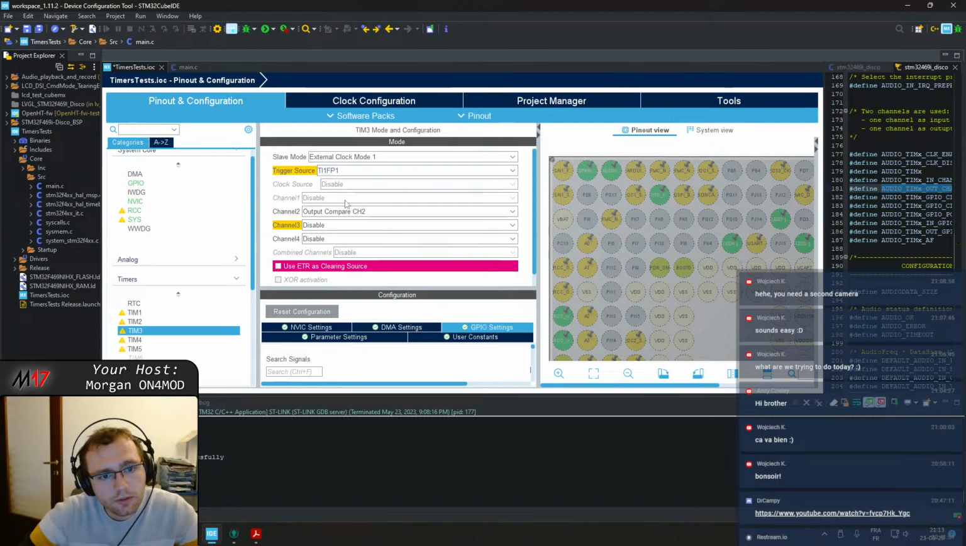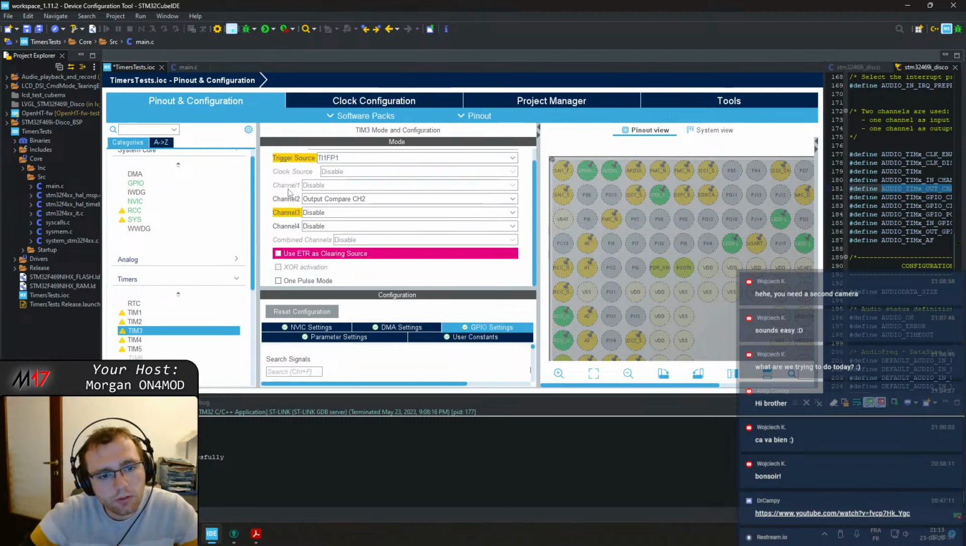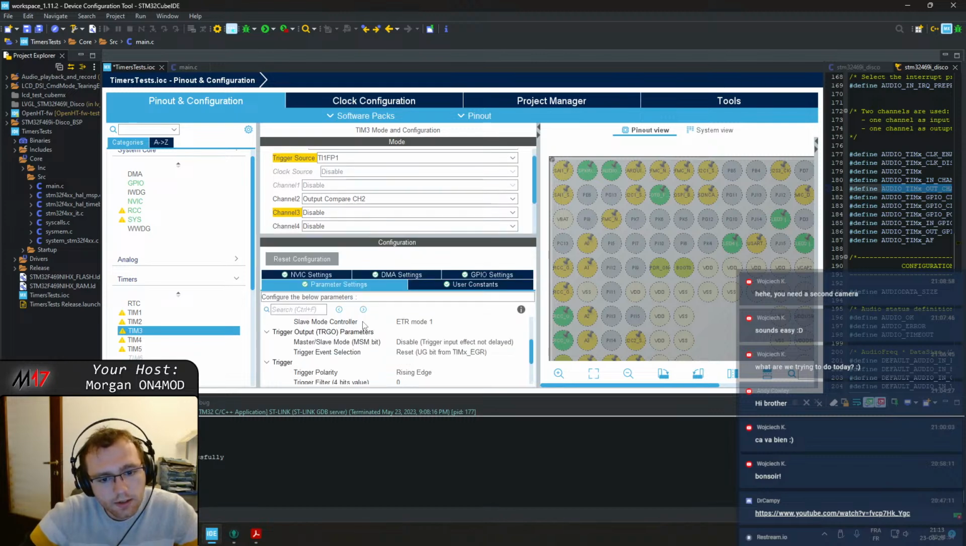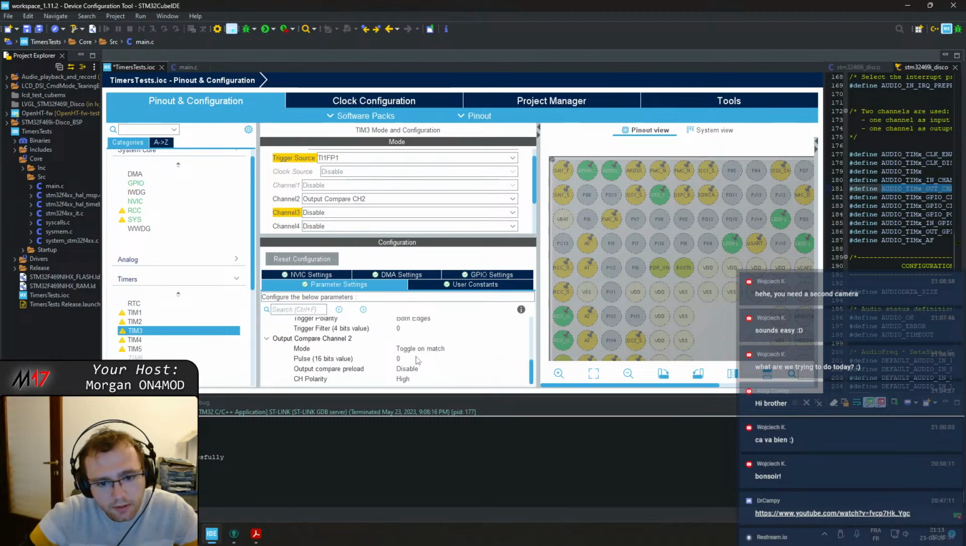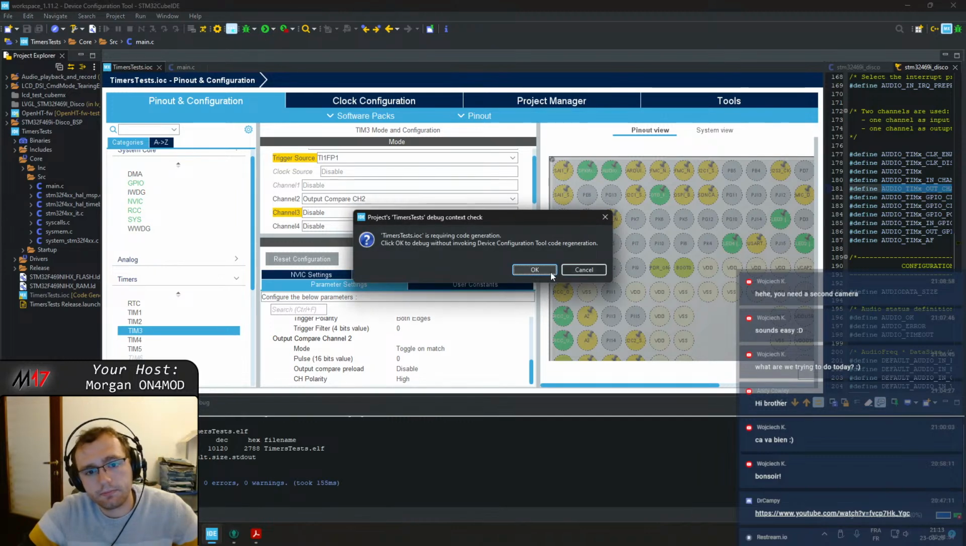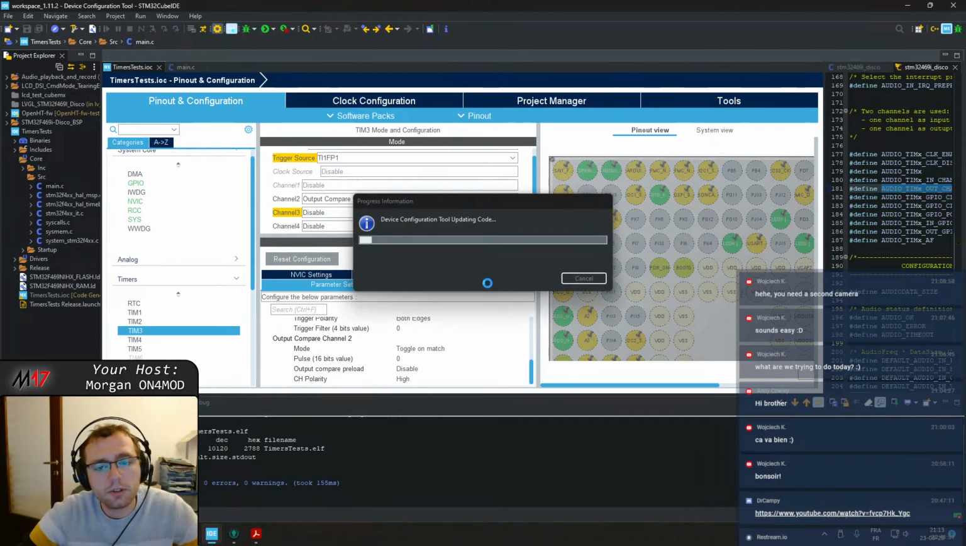Maybe I can even use this one, trigger source, like this, and trigger on both edges. Let's see. Cancel. Need to regenerate the code.